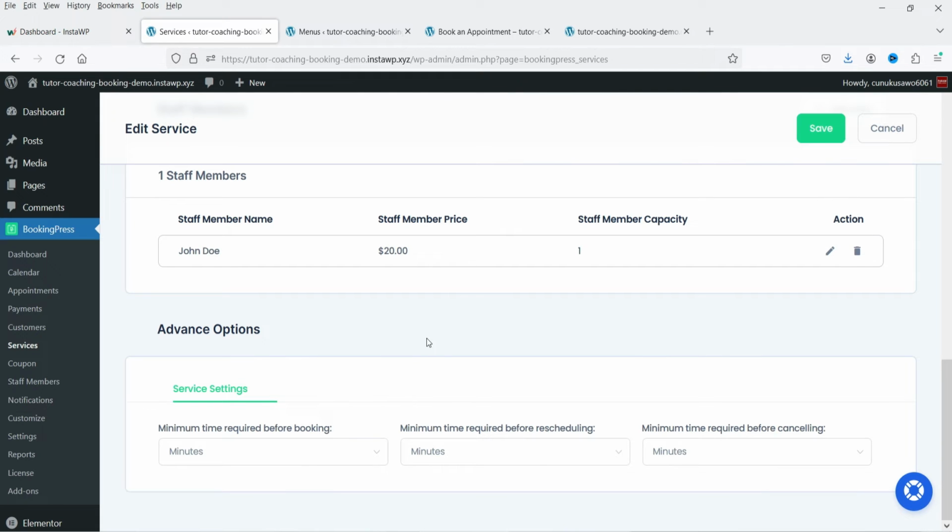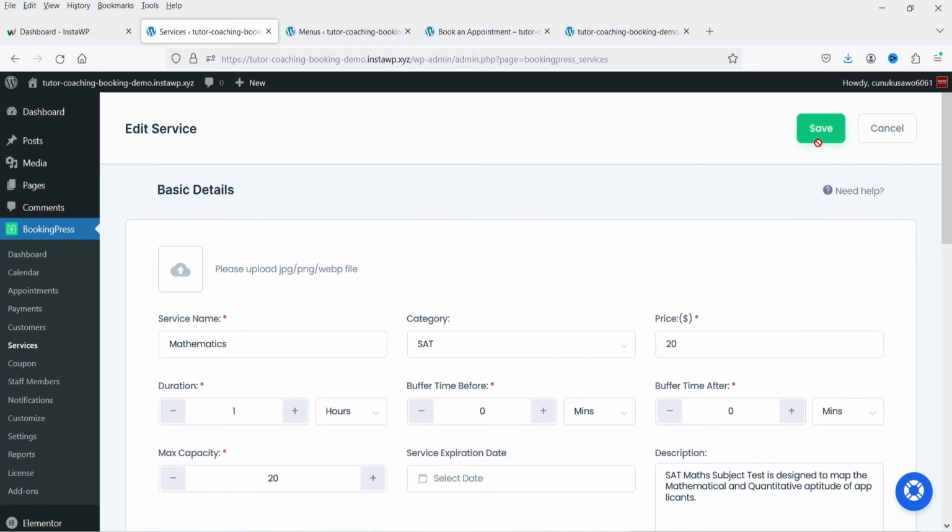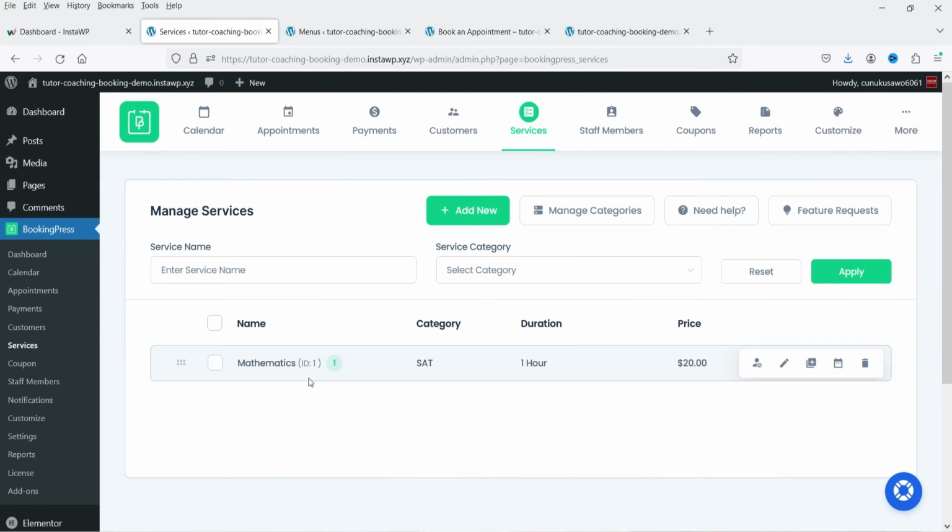And below that, we have advanced options. Minimum time required before booking. So here you can set the minimum time required, let's say 1 day. So they will need to book this appointment at least 1 day before this class schedule. Minimum time required before rescheduling will be, let's say, 1 day. And minimum time required before cancelling will be, again, let's say 12 hours. So before 12 hours, they can cancel the class. So this is about one class. Click save. So we have got one class here.